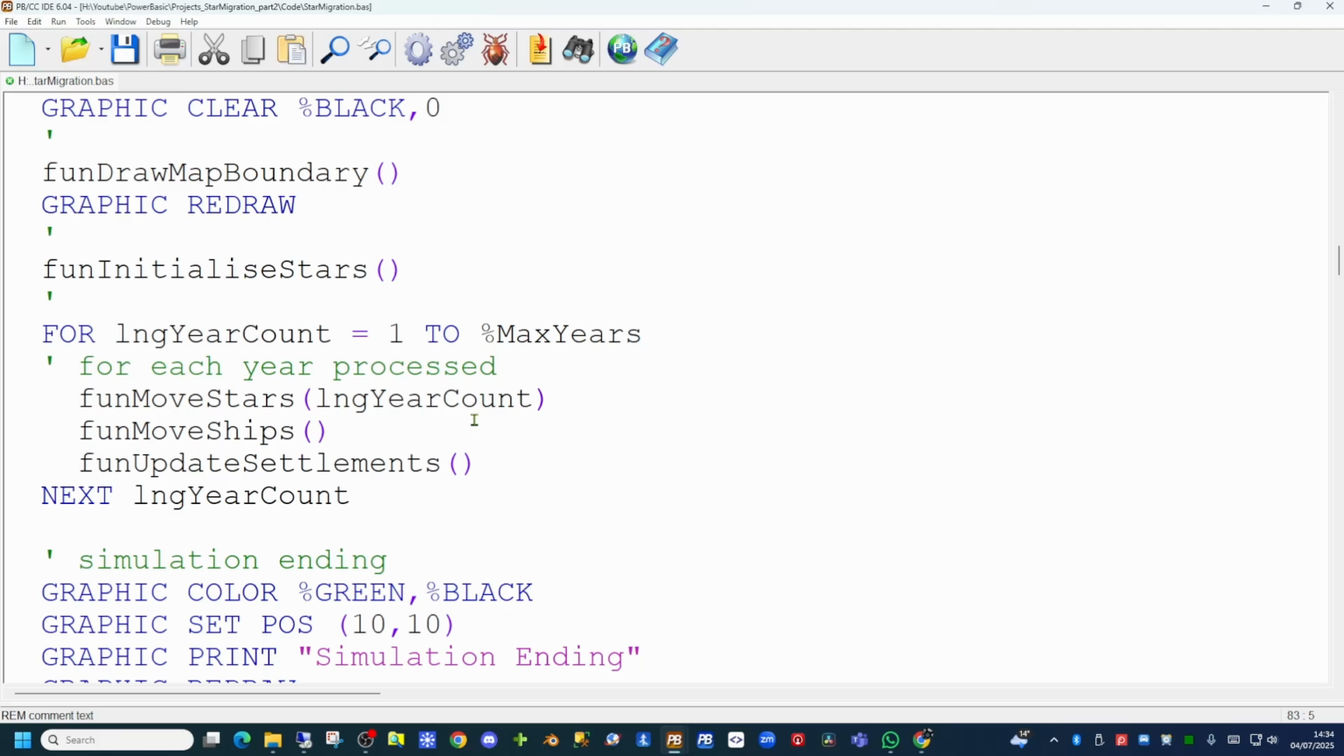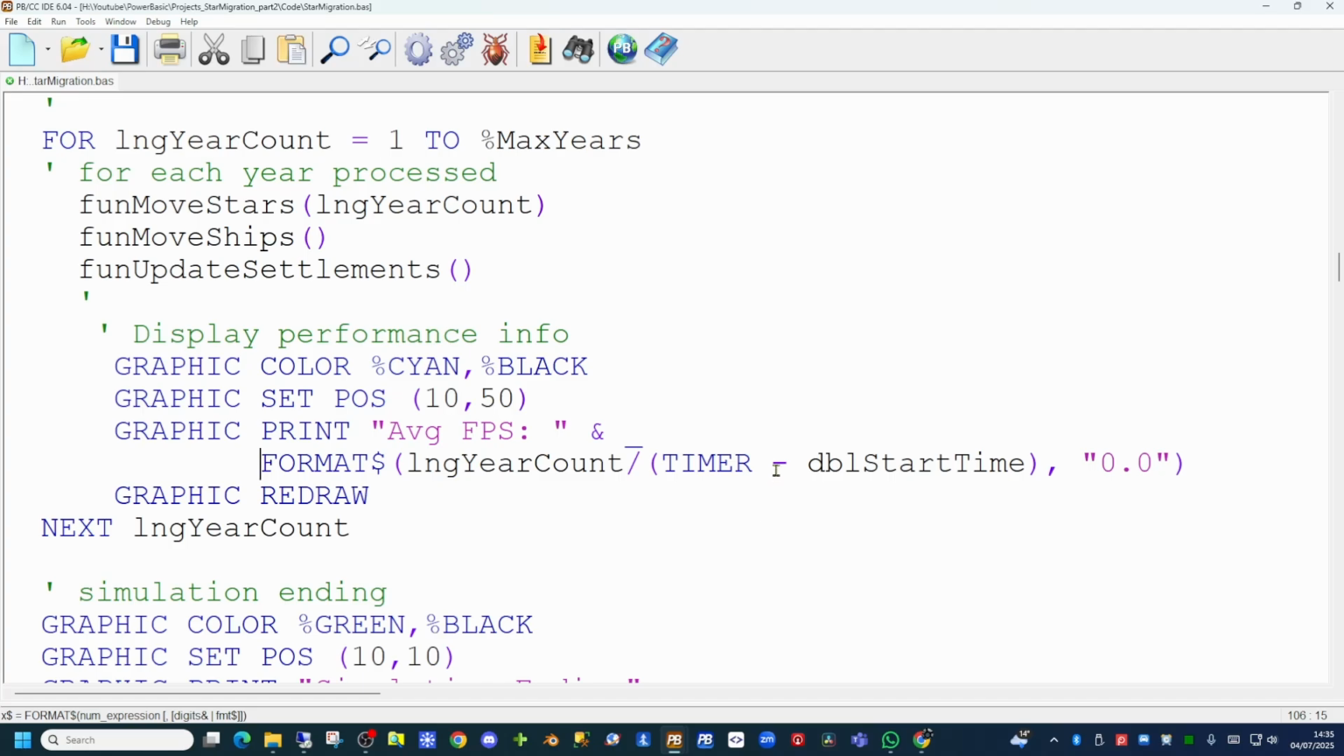So we're going to do our graphic colour to change our foreground colour to cyan. We're going to set the position on screen at 1050 and we're going to print out our average frames per second. This is going to be the year count, which is the counter for our for next loop, divided by the timer minus the start time.